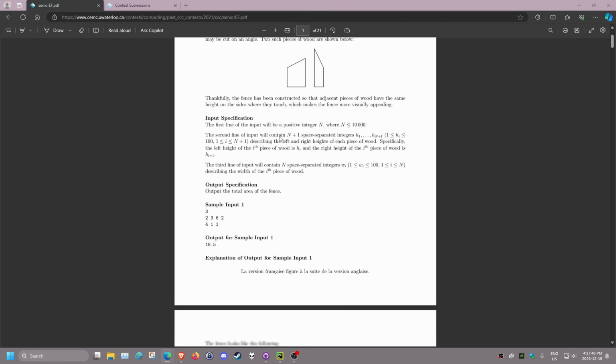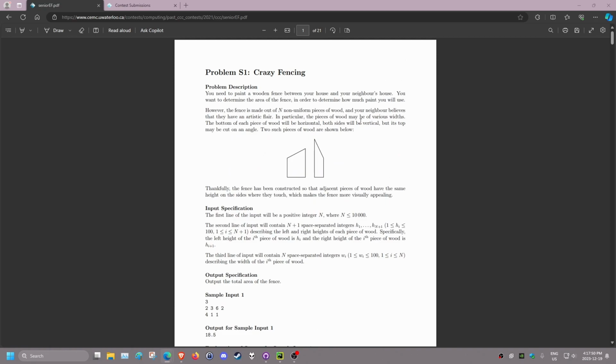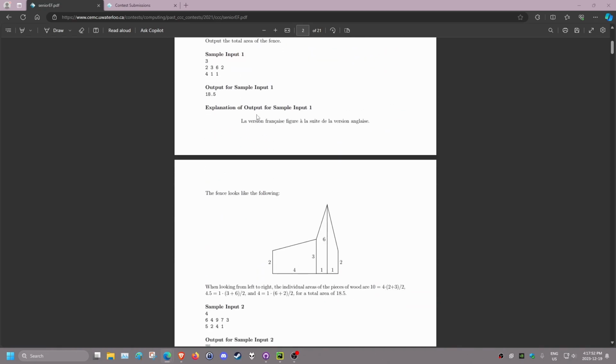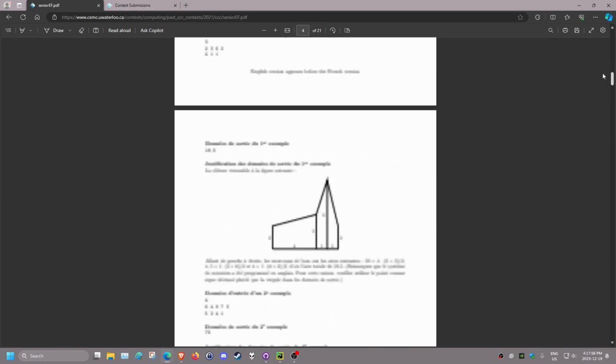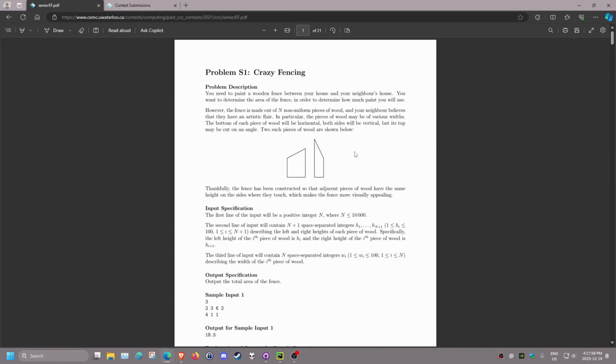Yeah, we're going to look at the 2021 problems. So these are the S1 and S2 over here. It's a pretty interesting problem. It's called crazy fencing. You need to paint a wooden fence between your house and your neighbor's house. You want to determine the area of the fence in order to determine how much paint you will use. So it's kind of like an application, sort of.